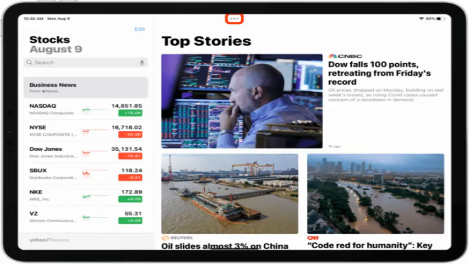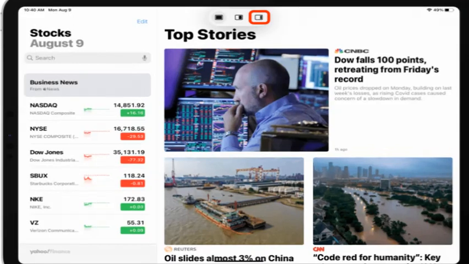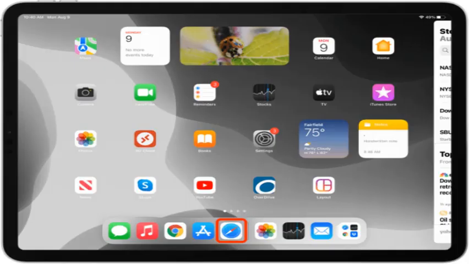To open slide over, open an app on your iPad and tap the multitasking icon at the top of the window. Tap the slide over icon and the window will shift to the side, revealing the home screen. Tap the app you would like to open behind your slide over window.